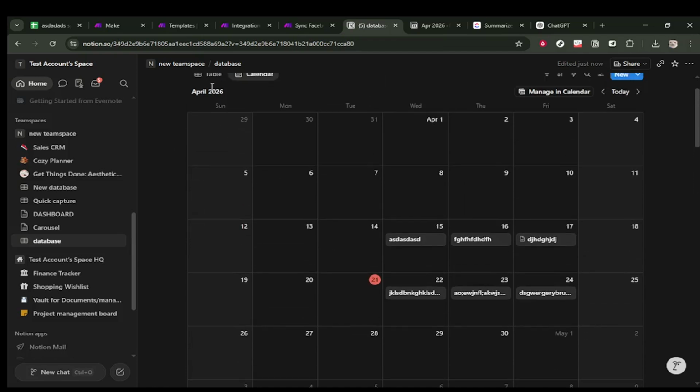This gives you a clean list of all the pages you just made, along with their dates, which is useful for sorting, filtering, or quickly opening entries in order. That covers everything you need to know.